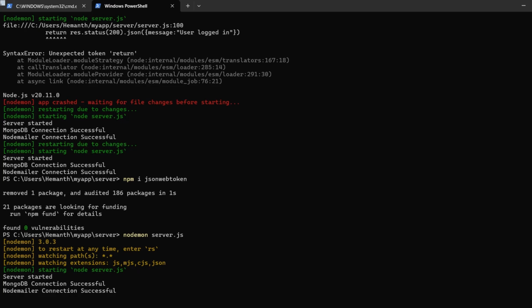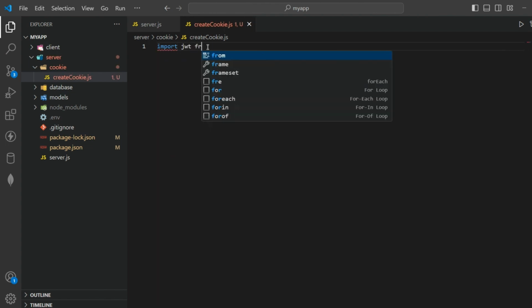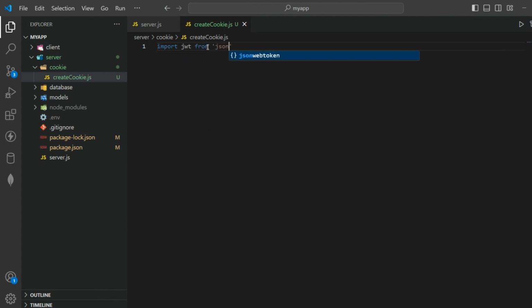So now we are able to use JSON Web Token inside our server folder. Inside this cookie folder, I'm going to import JWT from JSON Web Token.